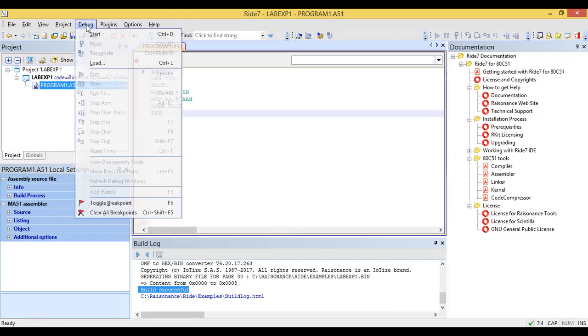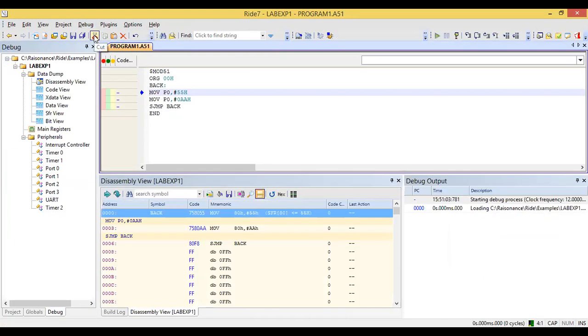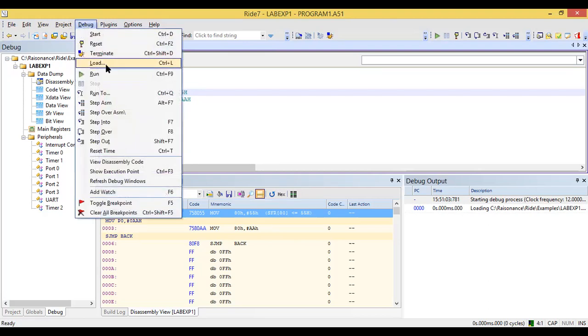So here we can see debug, and in debug you can click on start. So this is the debug window. Always make sure whether you are using the debug window or the project window. If you make any changes in the program in the debug window, it will not reflect in your result. If you want to edit any program, you need to terminate the debug window and go back to the project window.